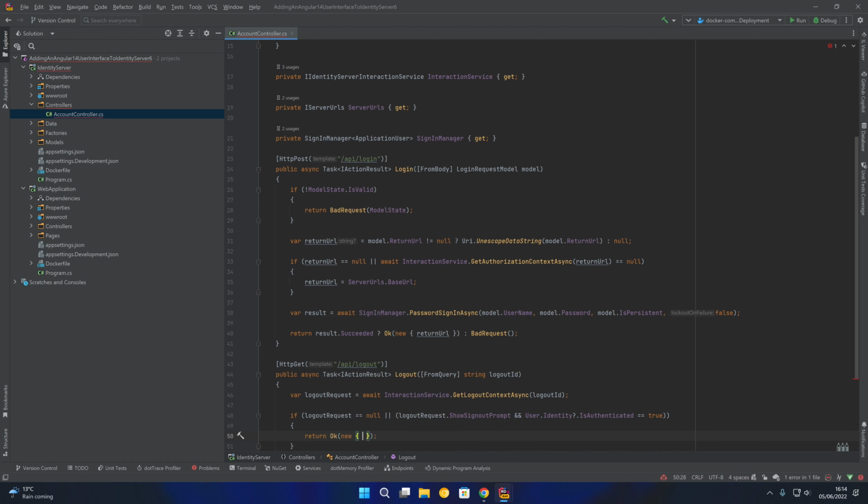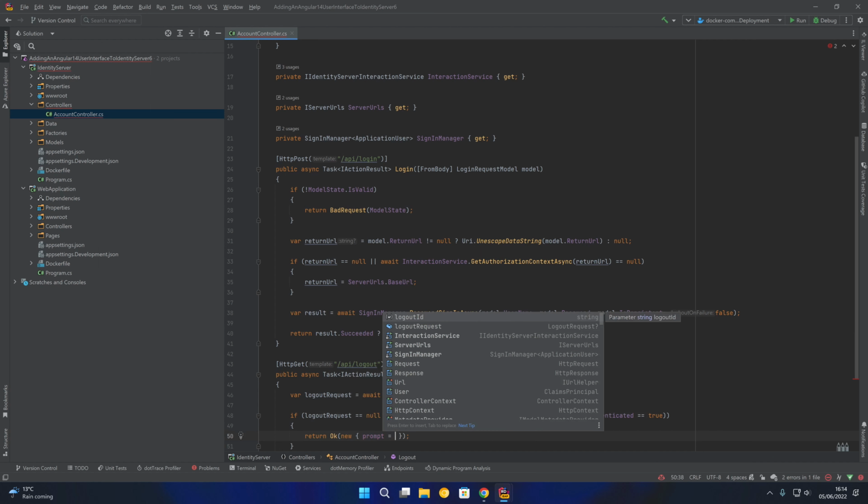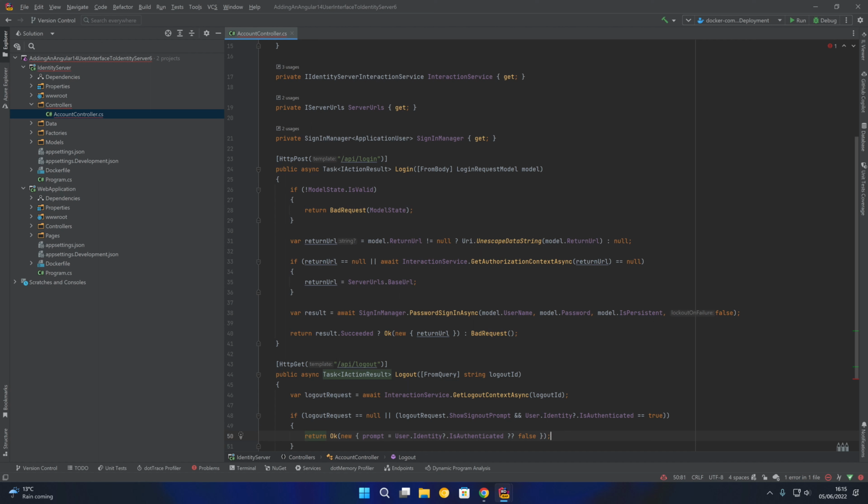And inside here we can have an anonymous object, and we can say prompt equals user.identity is authenticated, or default to false if that is null. So essentially, if the user is signed in and either the logout context is null, or indeed they're signed in and we are required to show them the sign out prompt, then return a response back to the front end determining whether or not to show that confirmation prompt before actually signing out the user.